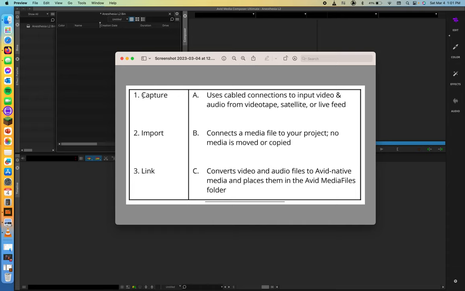Okay, so number one, we have capture. Which definition lines up with capture? That's right, A. It uses cable connections to input video and audio from videotape, satellite, or live feed. That's obviously capture. Now import, right, C, converts video and audio files to Avid native media and places them in the Avid Media Files folder. And then link, obviously B, connects a media file to your project. No media is moved or copied. Again, we're just working off data.